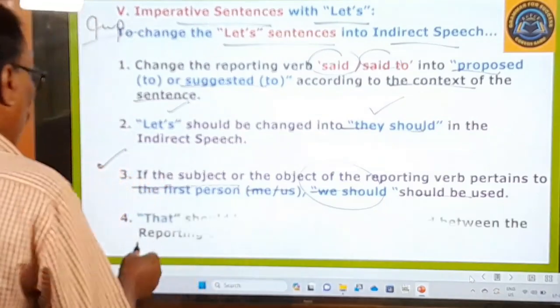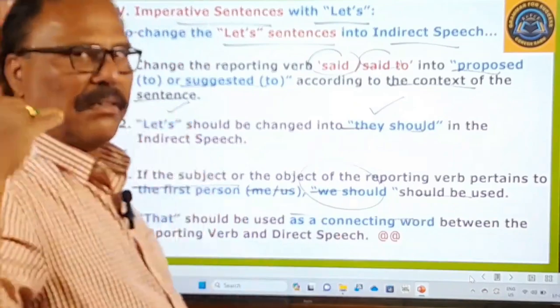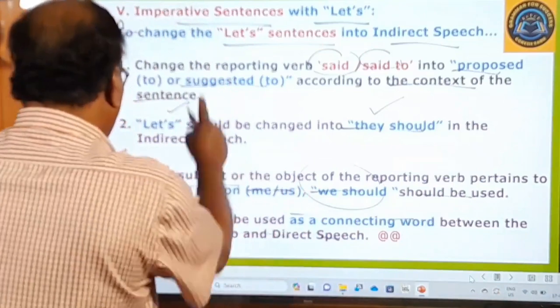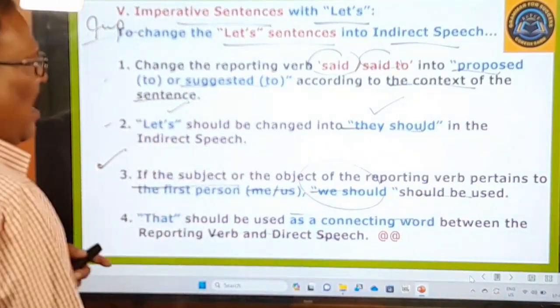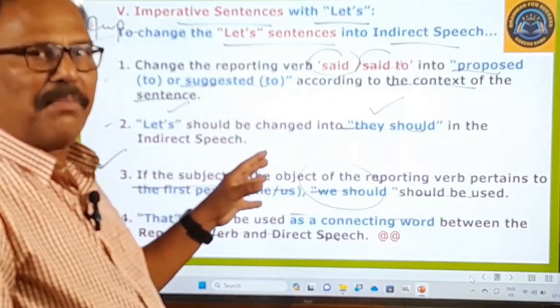Okay, and then that should be used as a connecting word. Again, between the direct reporting verb and the direct speech, we should use that as a connecting word. These are the 4 important rules you have to follow. And now, in order to understand these rules thoroughly well, let us take some examples.